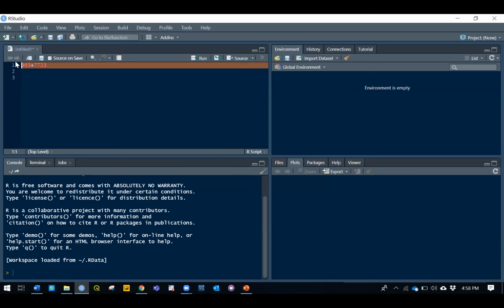That's why it is recommended to write our code on top there, because I can even share the code here with you guys, and then you'll be able to run it on your computers. But if I keep everything in the console here, it means once I close R, everything is gone.